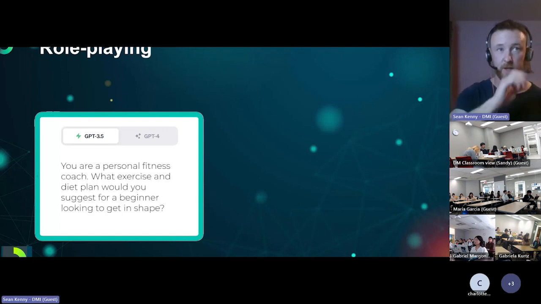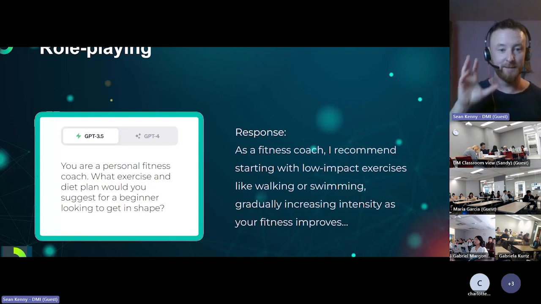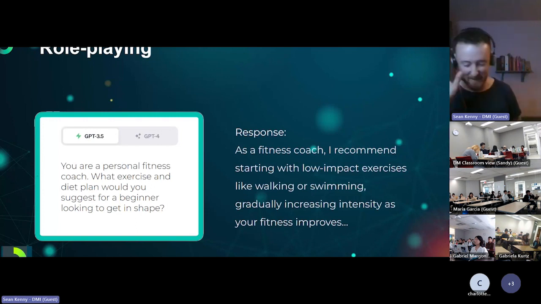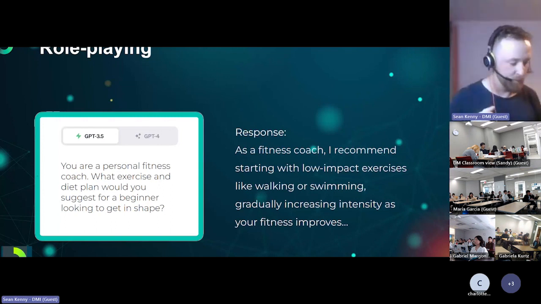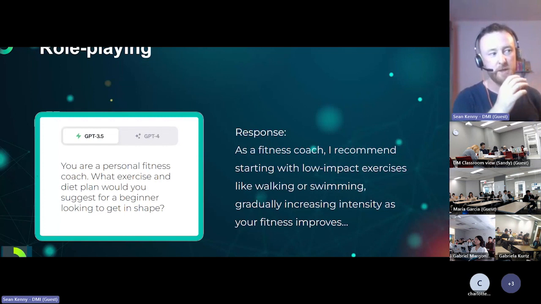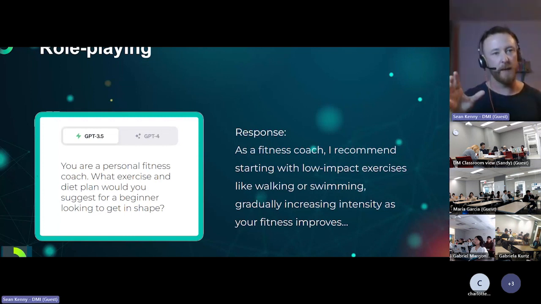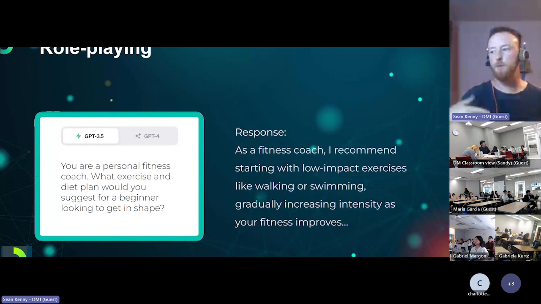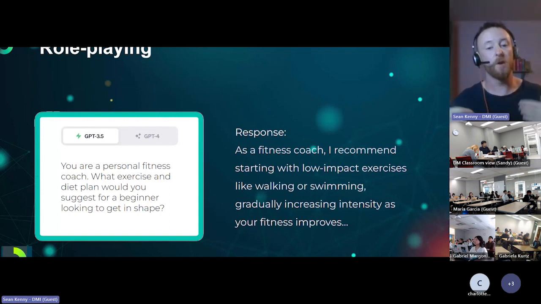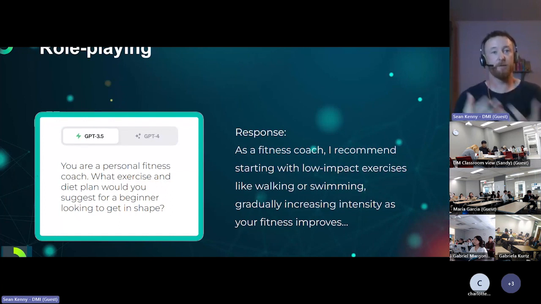Role playing. This is one of my favorites with ChatGPT. If you're just looking to have fun with ChatGPT, this is probably the way to have the most fun. We're going to keep all the examples relevant to business, but you can do some quite funny things with role playing. You basically tell ChatGPT the role you want it to play. In this particular case: you are a personal fitness coach, give me an exercise and diet plan for a beginner looking to get in shape, and it will act and give responses as if it is that person in that role.